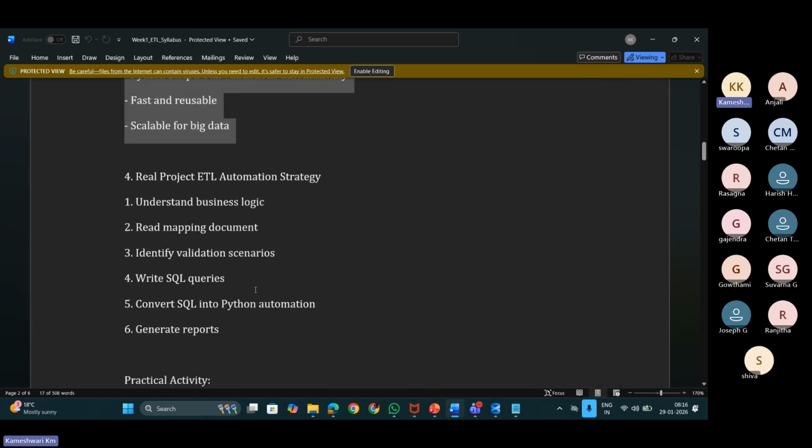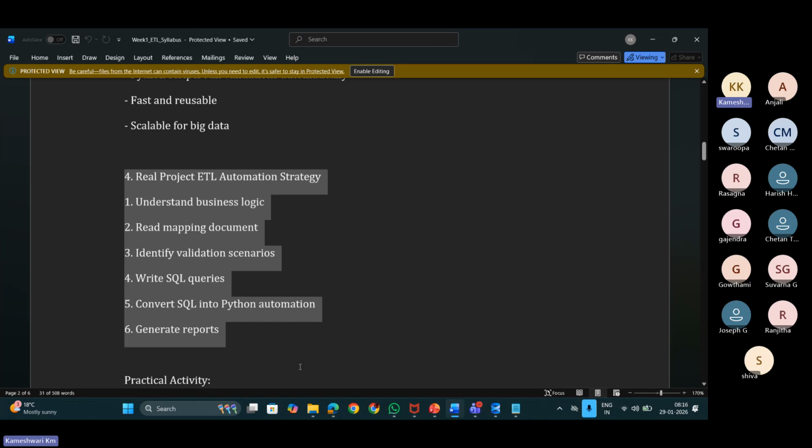So coming to real time projects, what exactly do they look like? Understand the business logic, read mapping documents, identify validation scenarios, write SQL queries, convert SQL to Python automation, and generate reports. Some people may be aware of real time projects and have some exposure, while some may have knowledge but haven't got exposure to new projects. So basically, at project level, what we have is, for the testers.